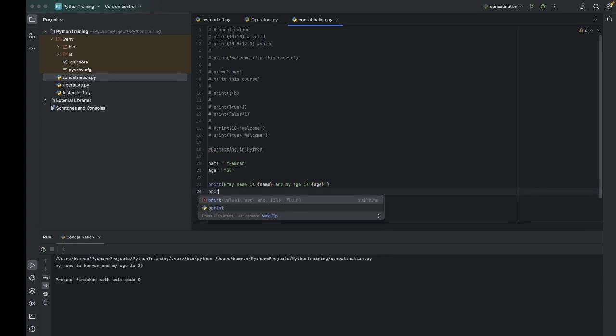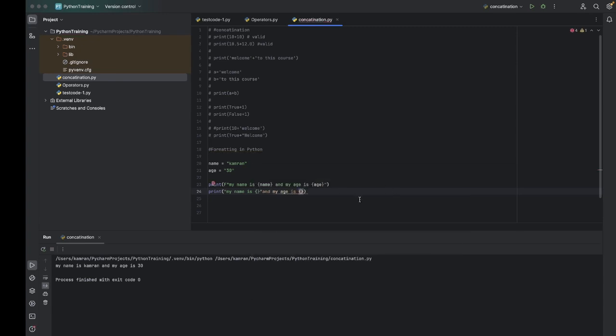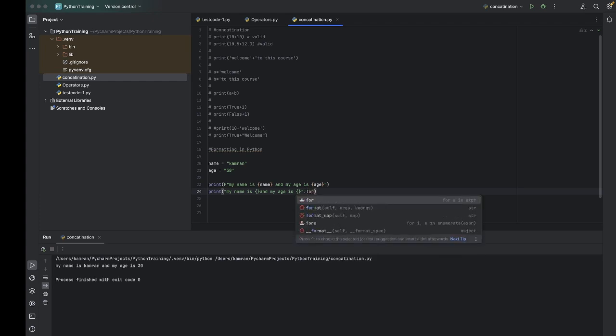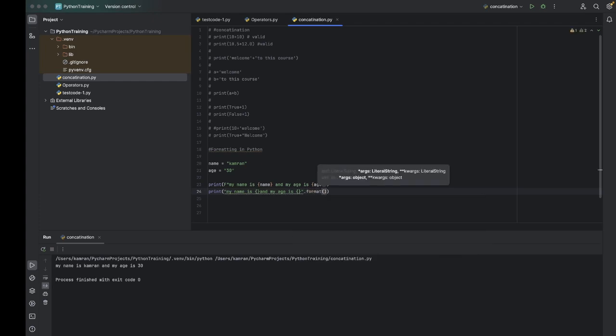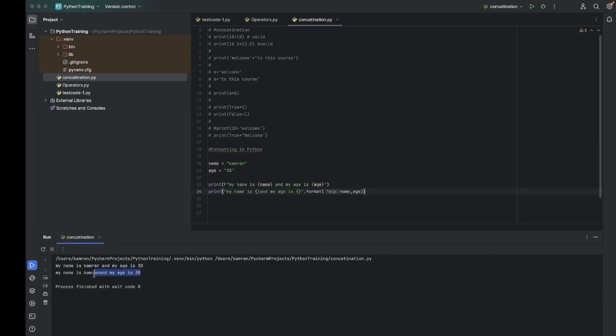So the second approach is print. My name is, and my age is. Now after the string, press dot and use format. In the format, you can give the variable name and age. Now it will work fine. Look.